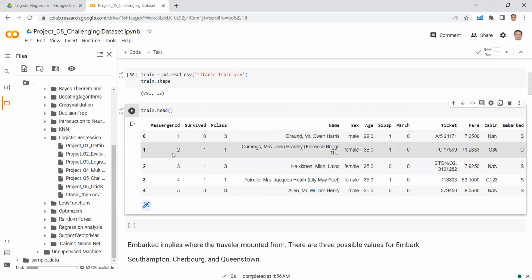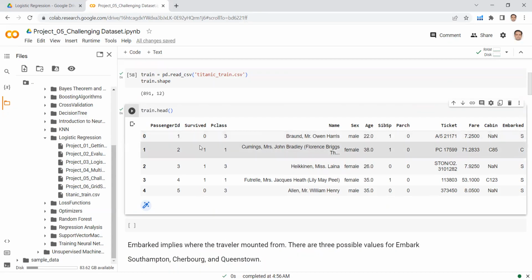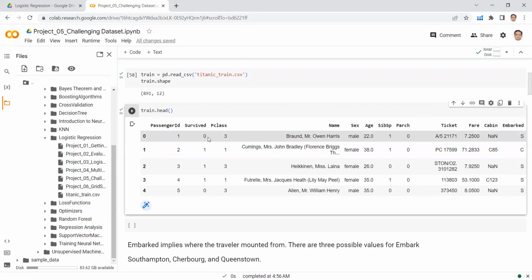We have passenger ID, survived. Now, this survived column we will not use as a feature; we will use it as a label. And it has two unique values, that is 0 and 1. If the passenger survived, we will assign a label 1, and if the passenger died, the label will be 0 for that passenger. This is passenger class, name of the passenger, sex, age, and there are two more features.